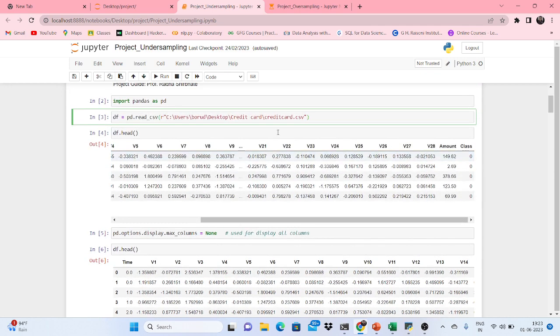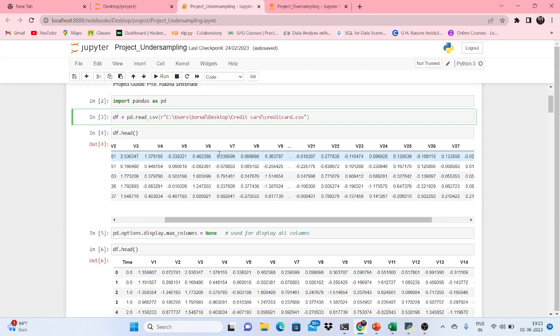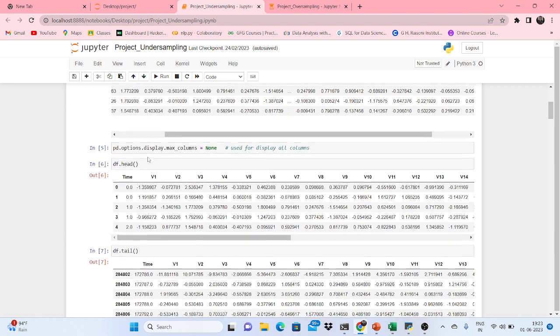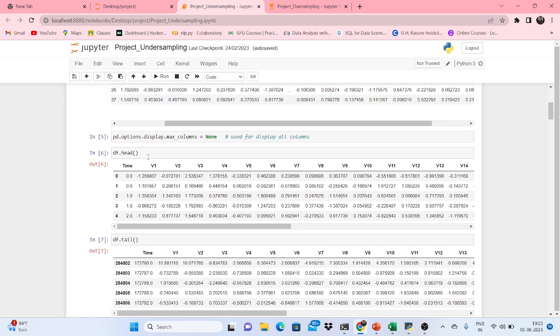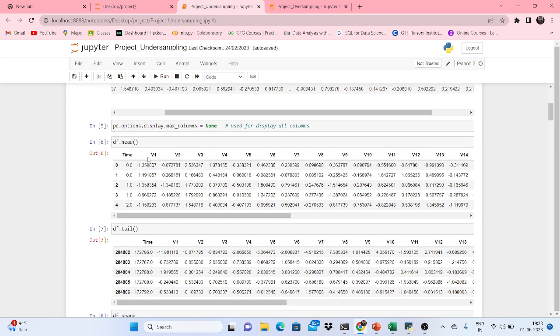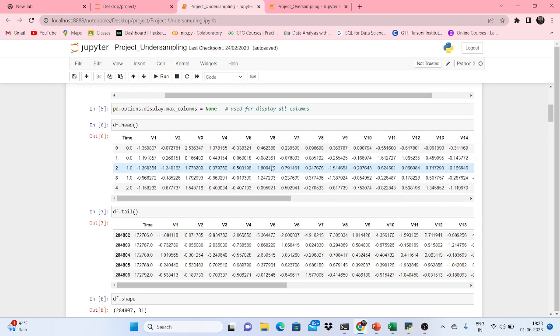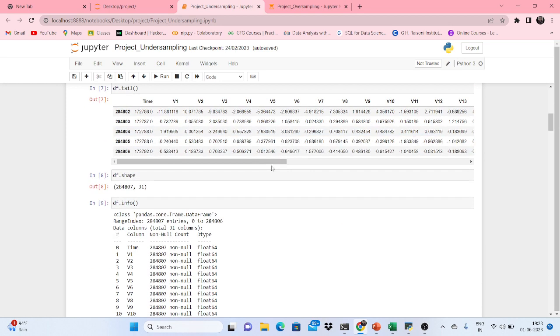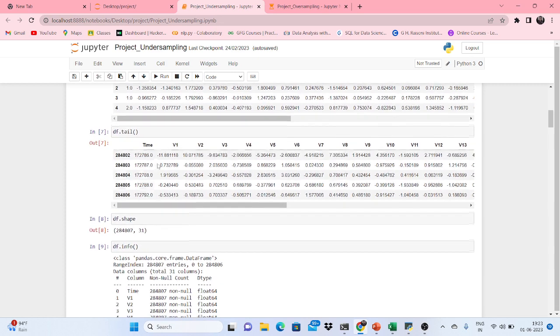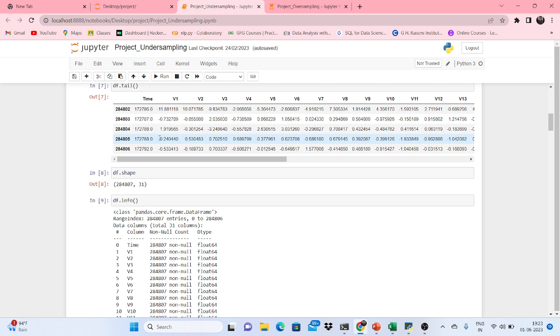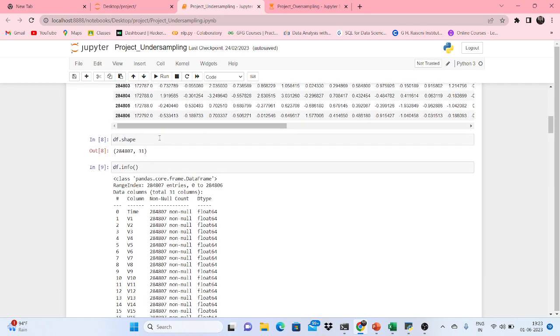Here we can see that not all the columns are visible, so we use this line of command, pd.option.display.max_columns equal to None. This is useful for displaying all the columns. Here we can see that it shows all the columns. df.tail is useful for seeing the tail of the dataset. Here we can see the tail of the dataset.